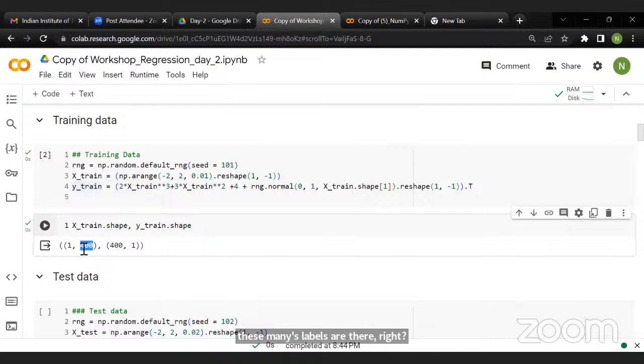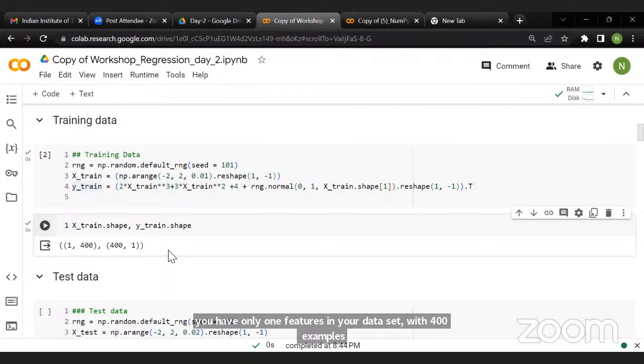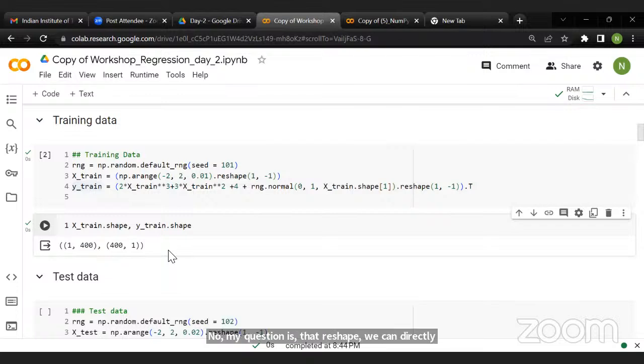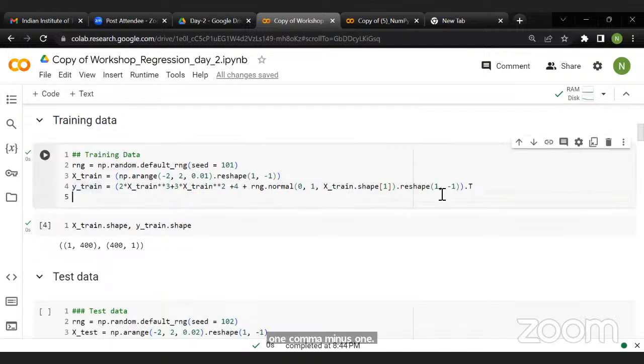My question is that for reshape, we can directly transpose it, right? In the y, without reshape 1 comma minus 1. Here, this one. Yeah, yeah. You can check by removing this and trying it out. Okay, sure.